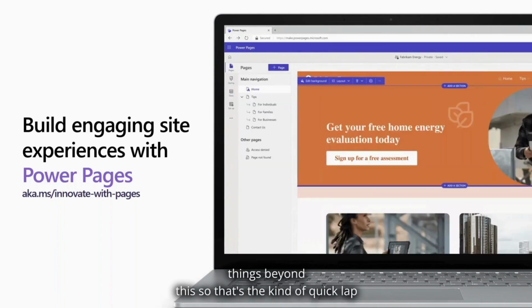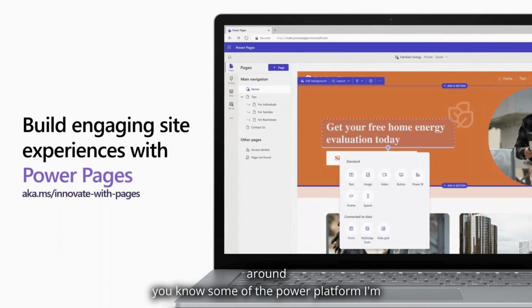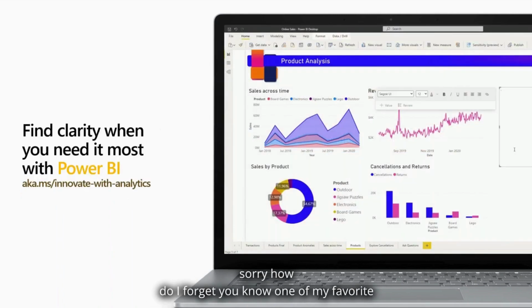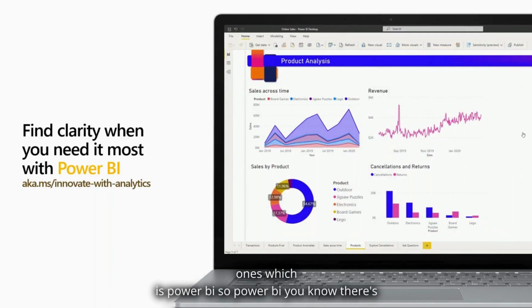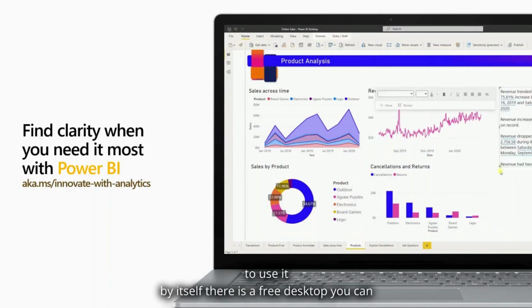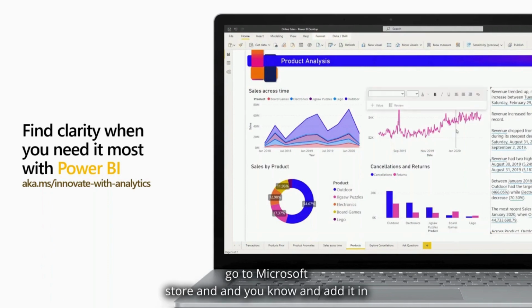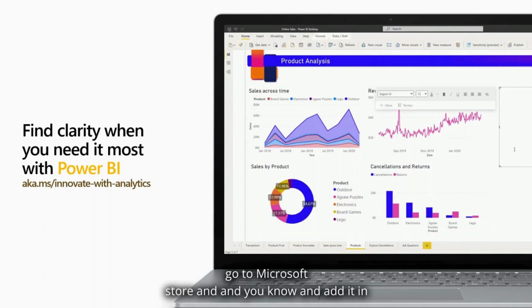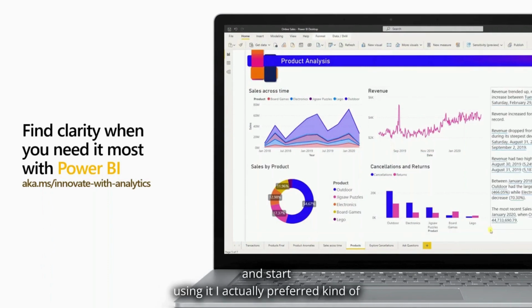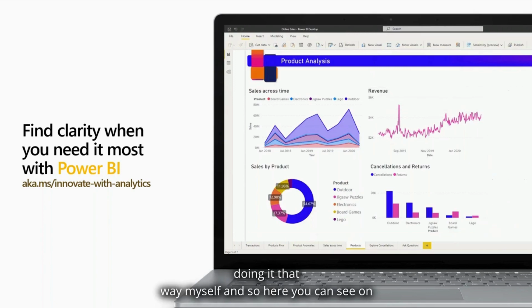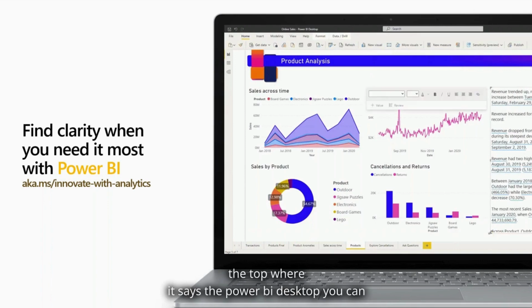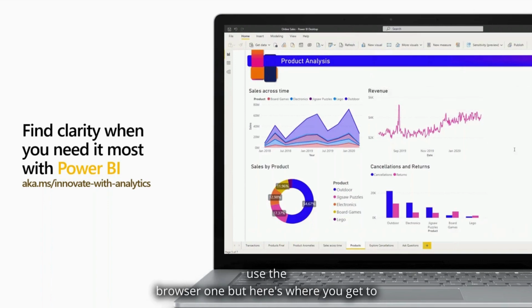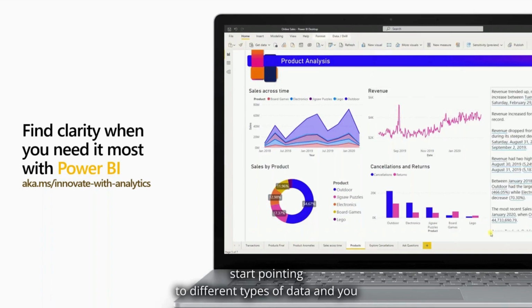So that's the quick lap around some of the Power Platform. Oh, I'm sorry, how did I forget one of my favorite ones, which is Power BI. To use Power BI by itself, there is a free desktop. You can go to the Microsoft Store and add it in and start using it. I actually preferred doing it that way myself. And so here you can see on the top where it says Power BI desktop, you can use the browser one. But here's where you get to start pointing to different types of data.